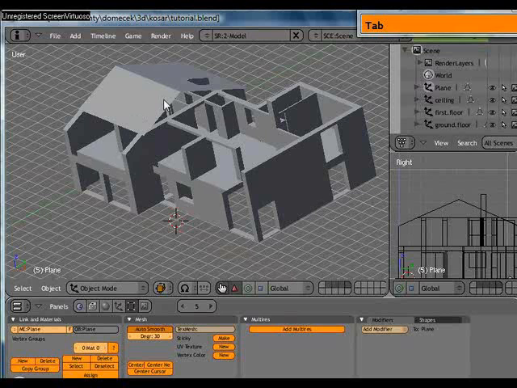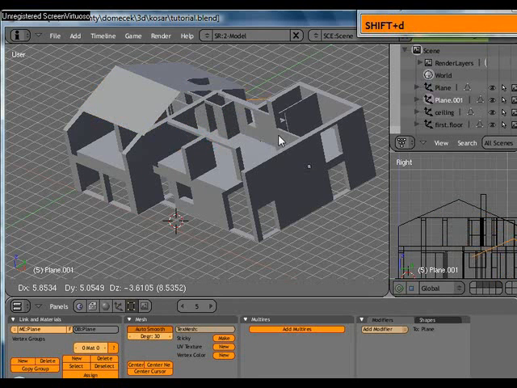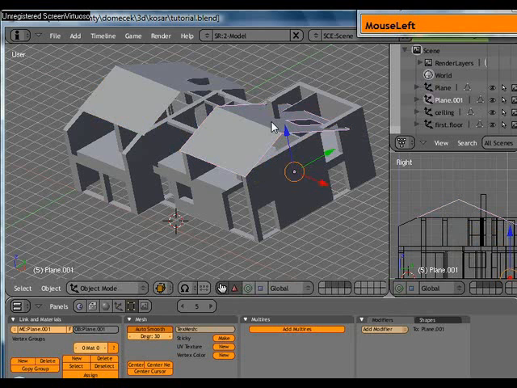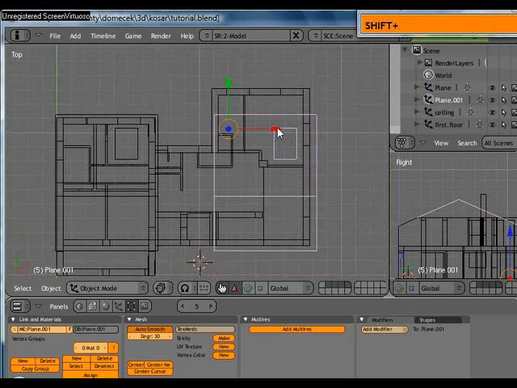Before we do that, last time we finished with putting a roof on one half of the house, so we will finish the second part just to repeat a couple of interesting tricks from last time. I'll start with Shift D, duplicating the object, press X to limit movement in the X direction, and I will put it on the exact position where I want it.